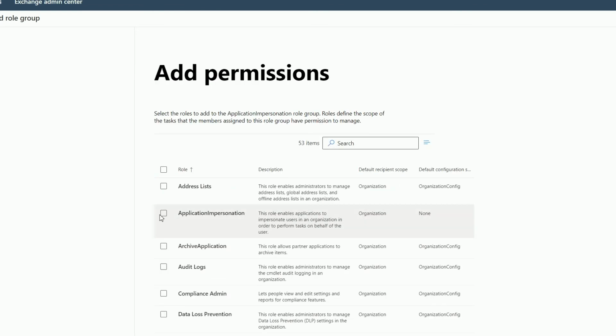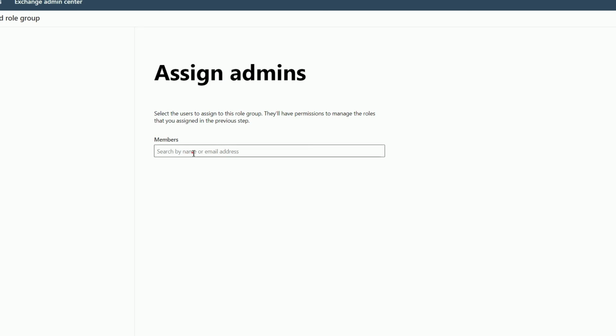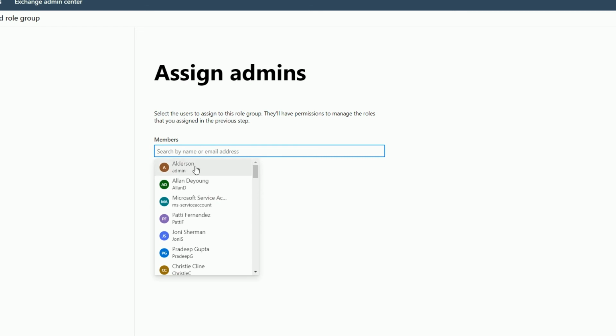Next, we need to select the permission. So Application Impersonation is the one we are looking for. And then we will need to assign our user or our admin to this group role. So please note, you can only add one user to this group role. Adding more than one can cause issues with the setup of the push connector.